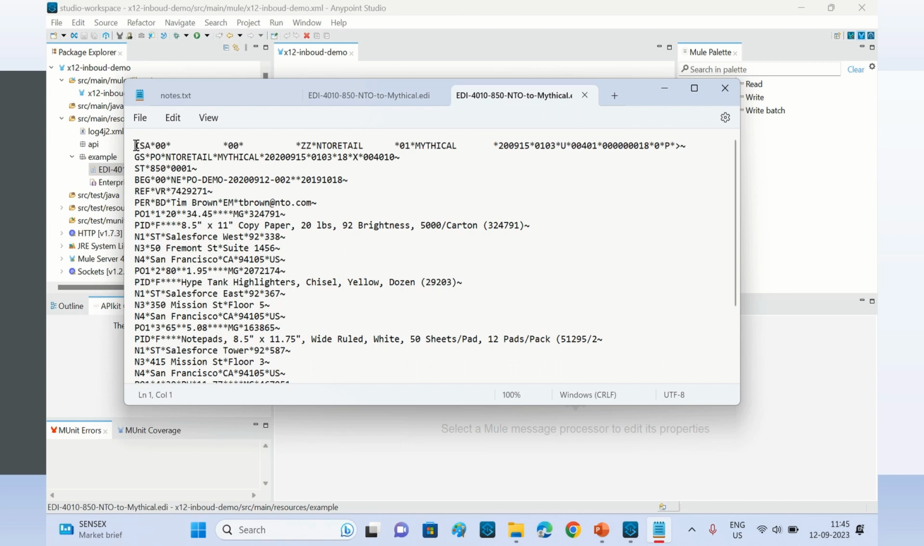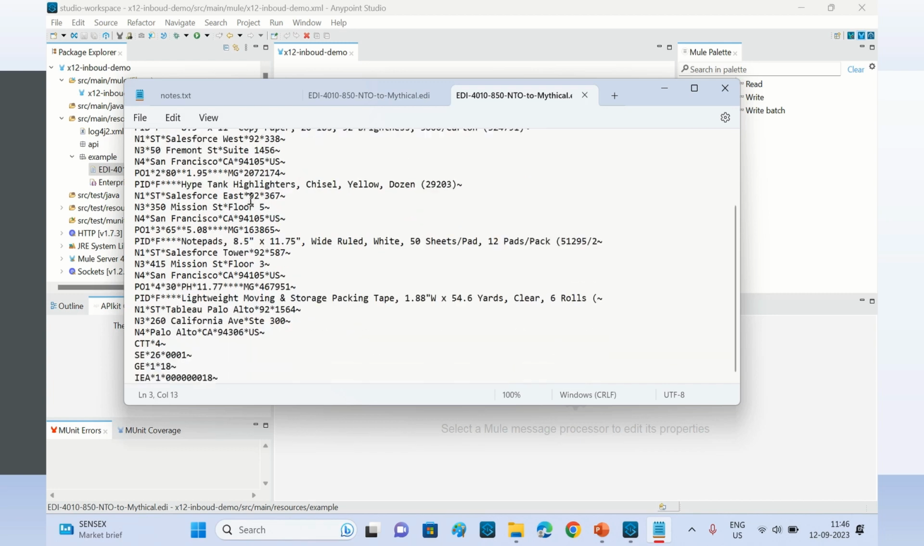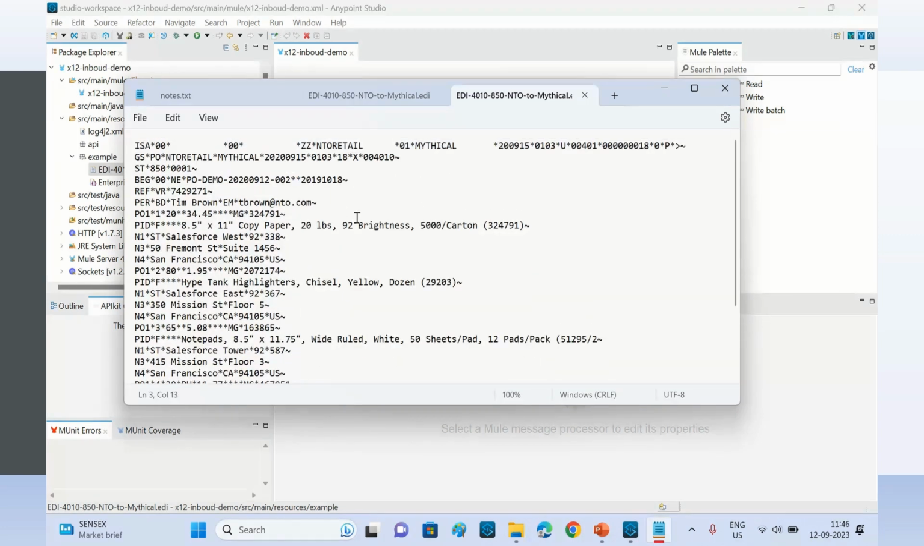This file contains segments. Each line is a segment, and each segment is terminated by this segment terminator. So you can see that each line is terminated by the segment terminator, and each line is a segment. Then each segment contains multiple elements, and elements are separated by the star element separator. So the X12 connector will parse this file, validate the file, and then generate the message.